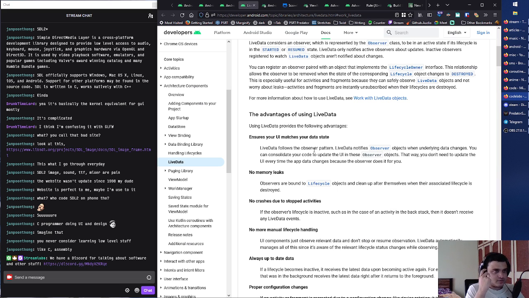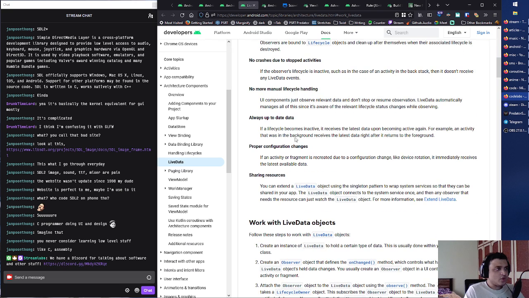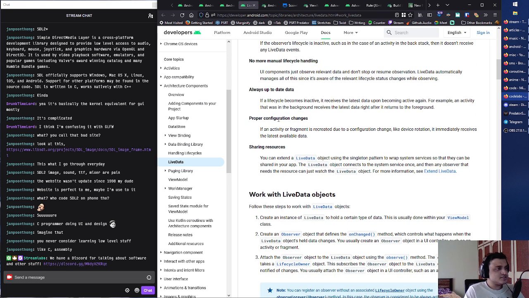Update the UI in the observer objects. You don't need to update the UI every time the app changes. No memory leaks, no crashes, no manual lifecycle handling. Always up-to-date data. Beautiful. Proper configuration changes, sharing resources, singleton pattern to wrap system services so they can be shared.